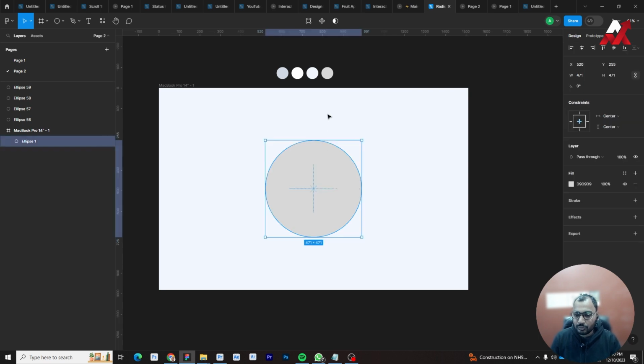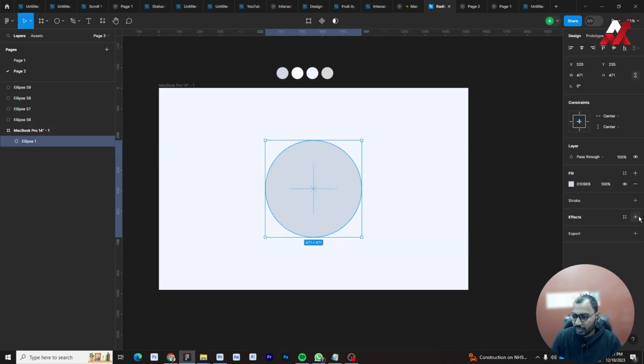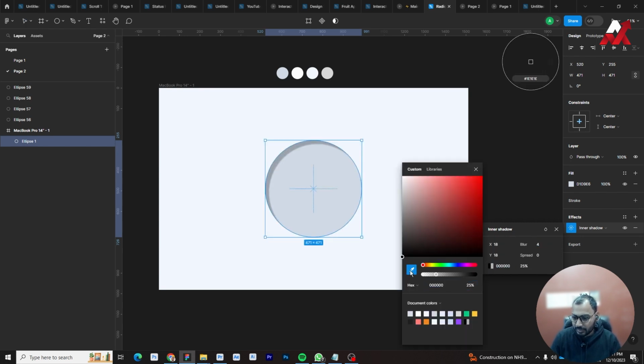You can see I have created this circle in the middle for the background. What we will do is simply add some colors, maybe this color. This color is fine. Then we will add an effect, go to inner shadow, and put 18, and maybe we will go ahead with this.